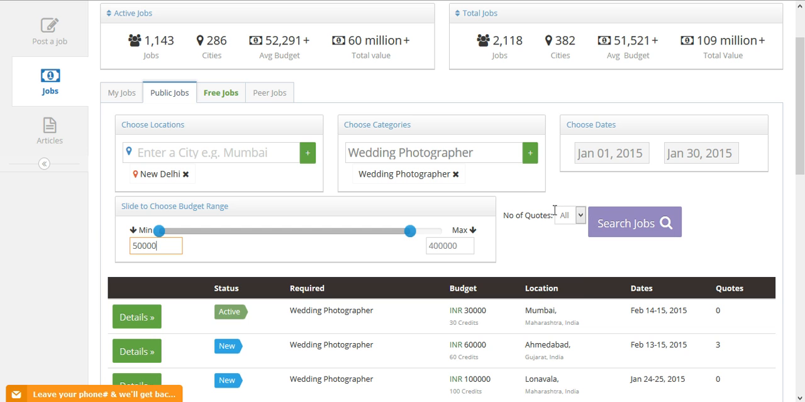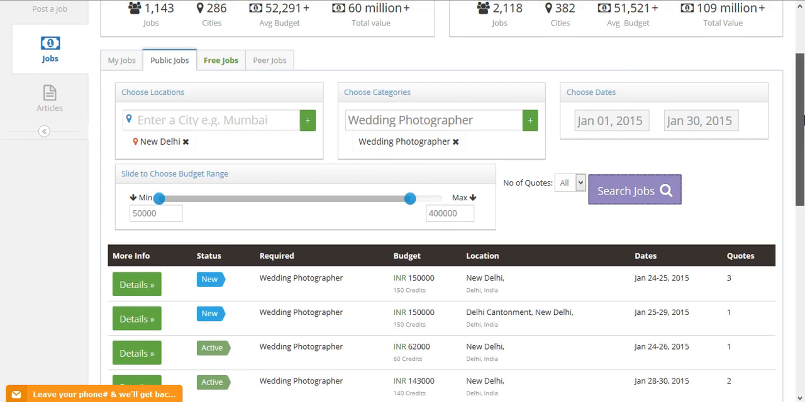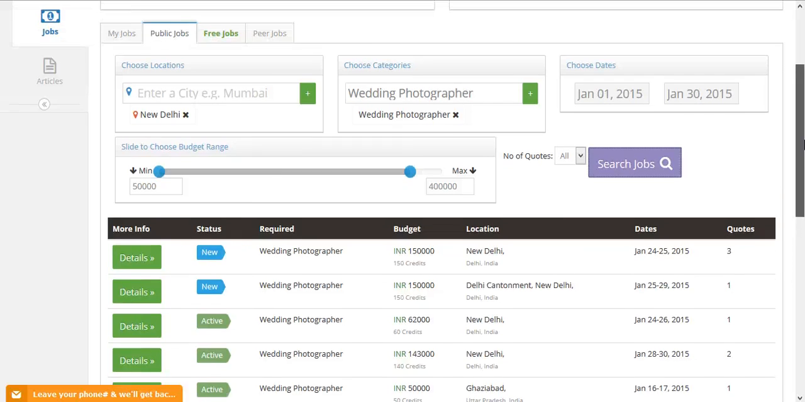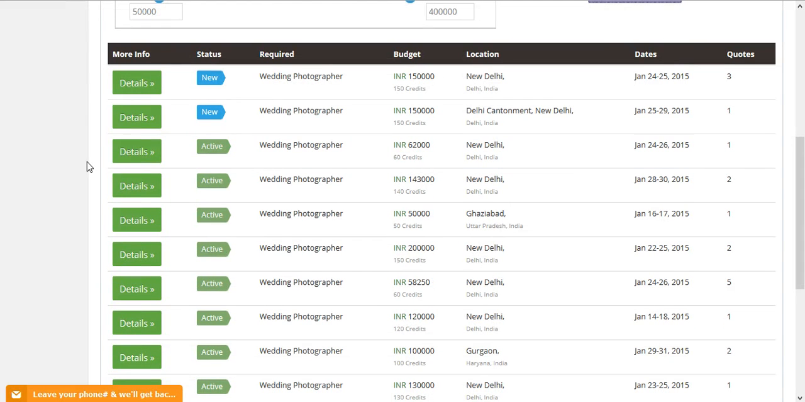You can also see how many quotes the customer has got and choose to see jobs only of customers with no quotes. That is also possible. So once you set in all your filters, you click on search and you can have a list of all the requests that fit your criteria.